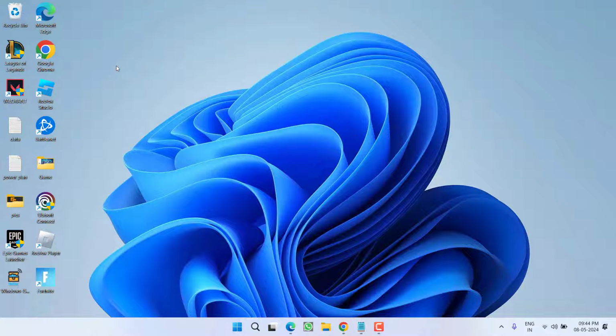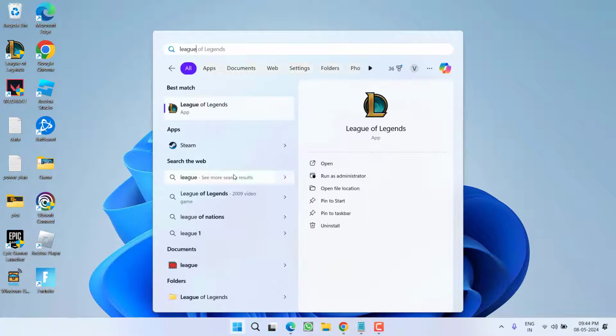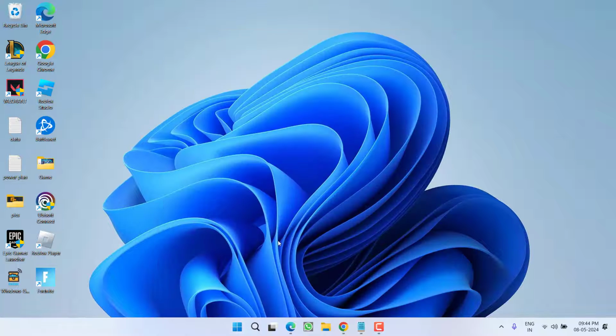If this doesn't fix it, you do not need to launch the game right from the desktop. Click on the start menu, type League, and simply launch the application from there to launch the game. Now if this method also doesn't work, first of all go ahead and open the Riot client.